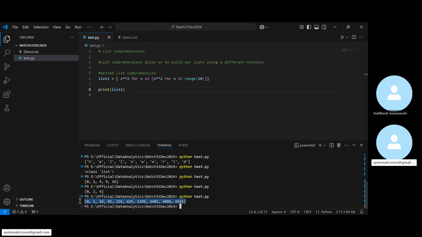See, this is the output: 0, 1, 16, 81, 256, 625, 1296, like that. So how is it calculating? Let's break it into small pieces. Here, it will first do the square of whatever the value of x is, right? Yes. So here we are using a range. Range will start from 0 and go till 9. So 10 values are there, 0 to 9.